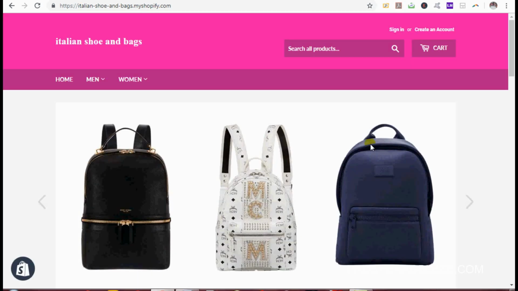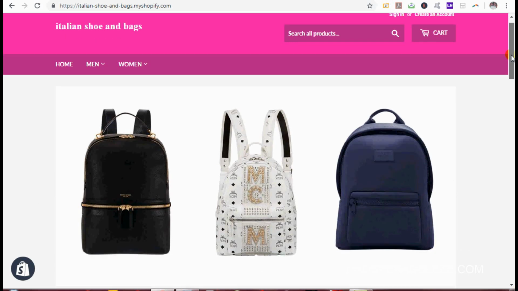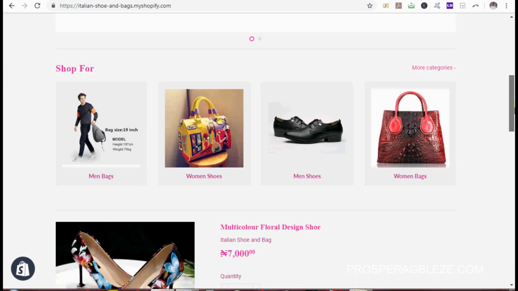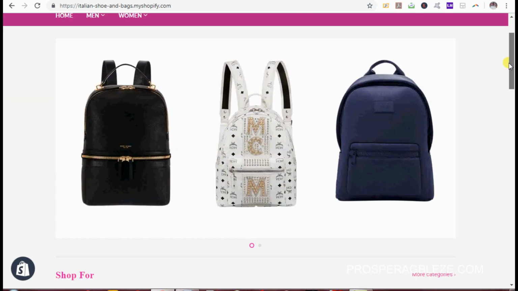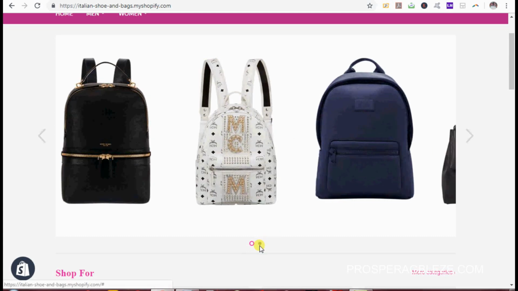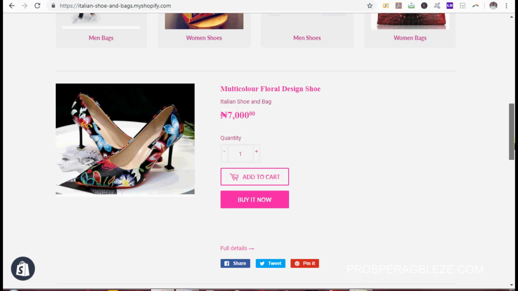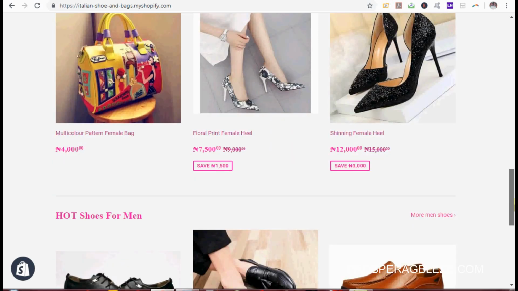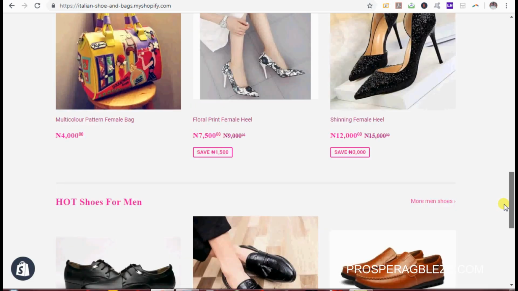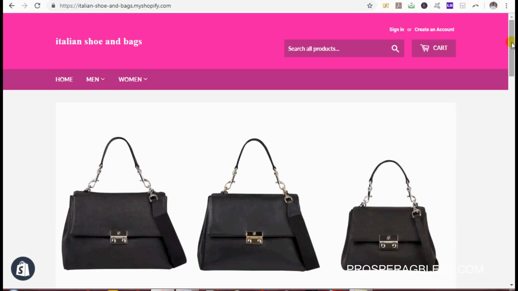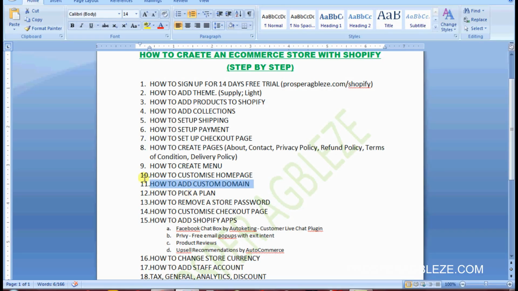After the customization of the store, this is what the store looks like now. So all the sections we added, the colors, everything. This is the slider. This is how the store currently looks with the colors and everything. The next thing we are going to be doing is how to add a custom domain.